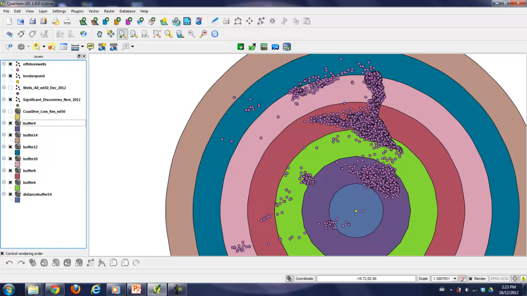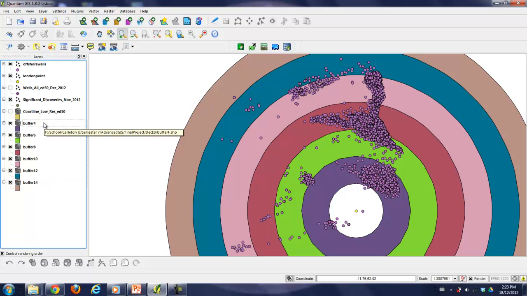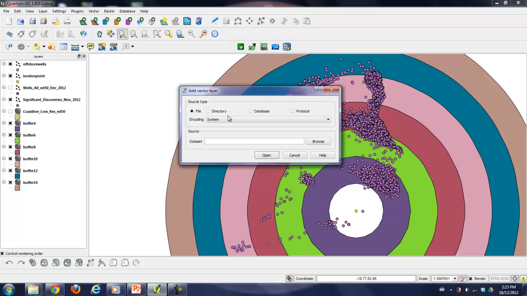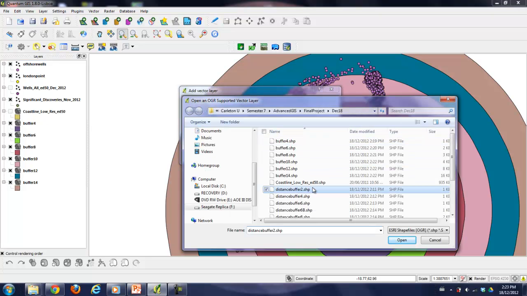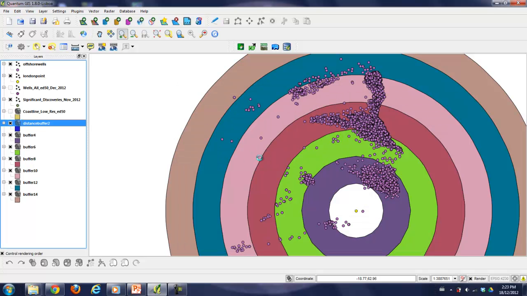And so we'll just get rid of a bunch of them. Look at that efficiency. So now we'll just sort them here. 10 below 8, 12 below 10, 14. Oh, this is an old one too. 14. Oh, did I get rid of? Oh, I got rid of buffer 2. So if you ever get rid of something you don't want to get rid of, just go into add the vector layer, and you can pull it back in. There it is.